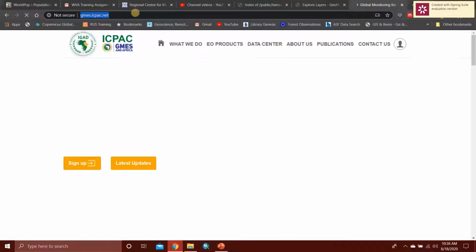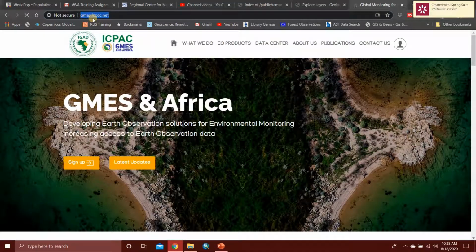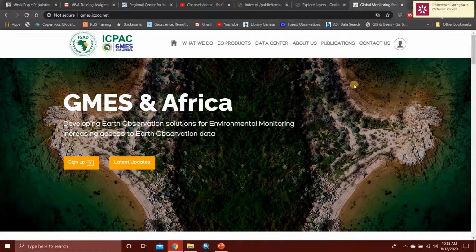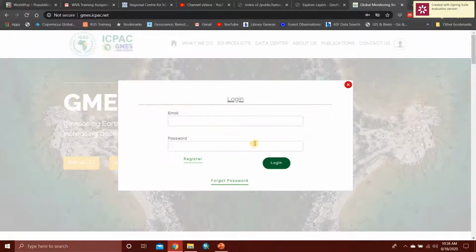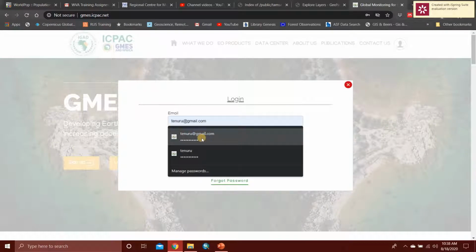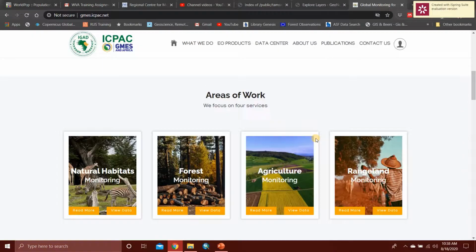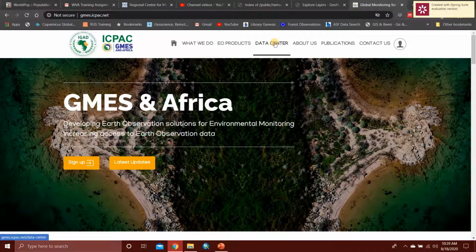So when you search in your browser the gms.icpac.net website, you should be able to access this website that is undergoing development. You sign up to the website. I've already done this, so I'll just log in with my credentials, and then when you sign in, you can see the data center.